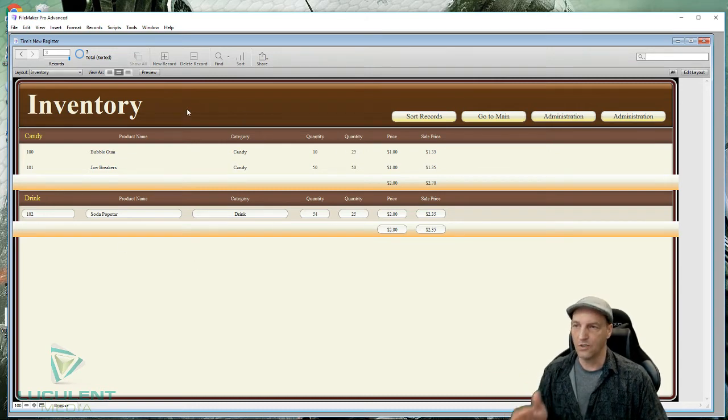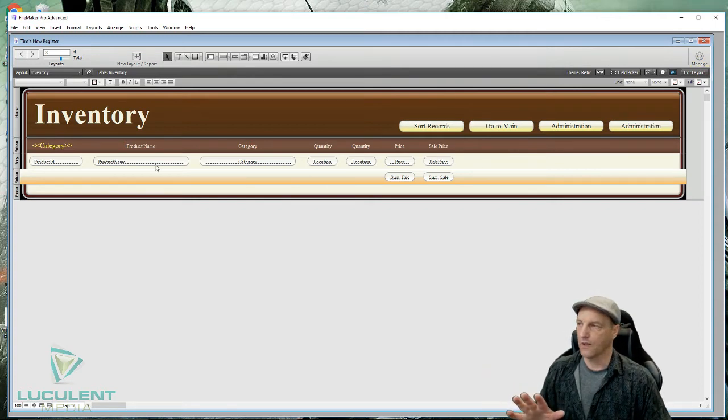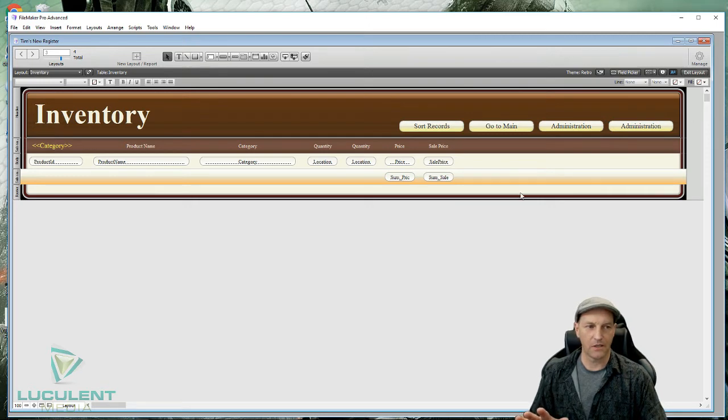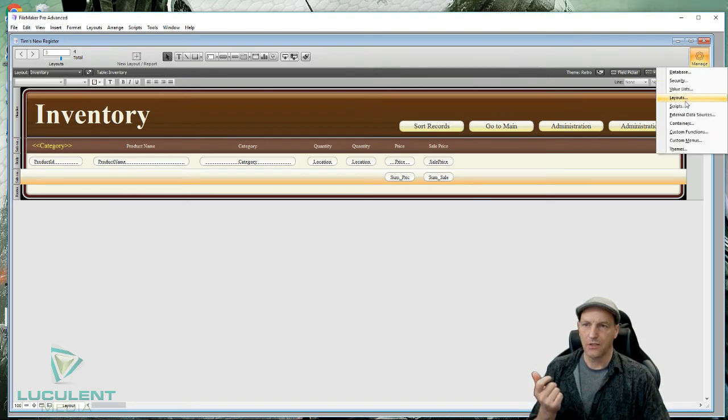Now, we did talk about creating an inventory admin. Super, super simple to do, and I'm going to show you how to do that really quick. So we're going to go ahead and go into Edit Layout. We know that our inventory page is perfect, right? It's exactly what we want, and we're not going to make any changes to it at this time. So what we need to do is go into Manage our layouts.